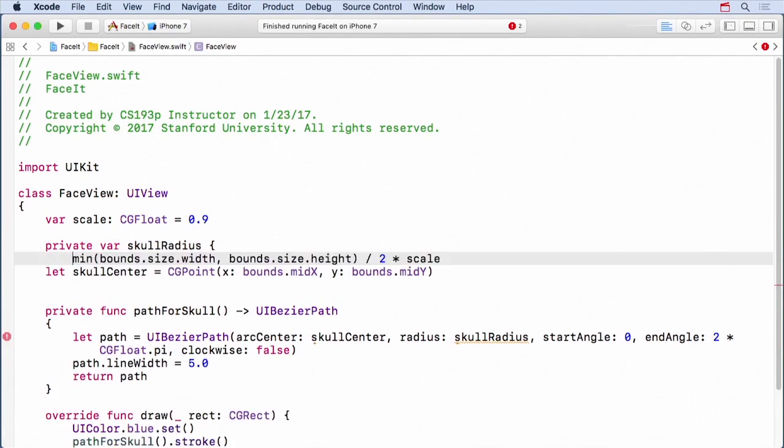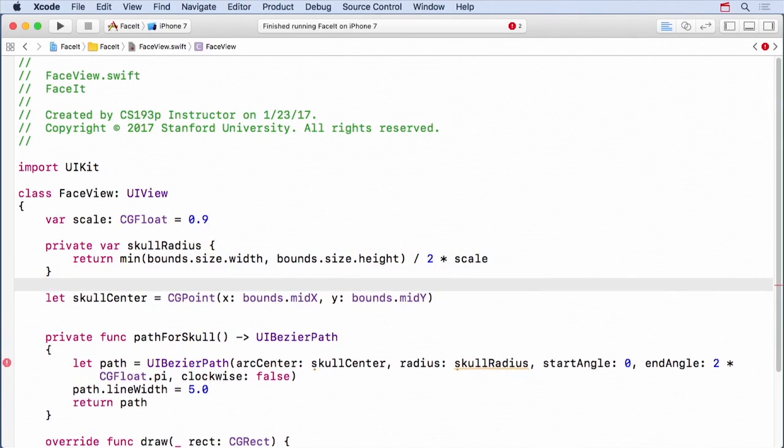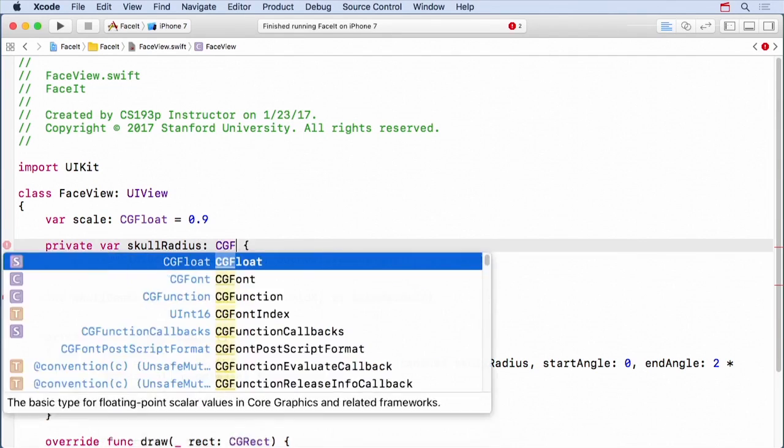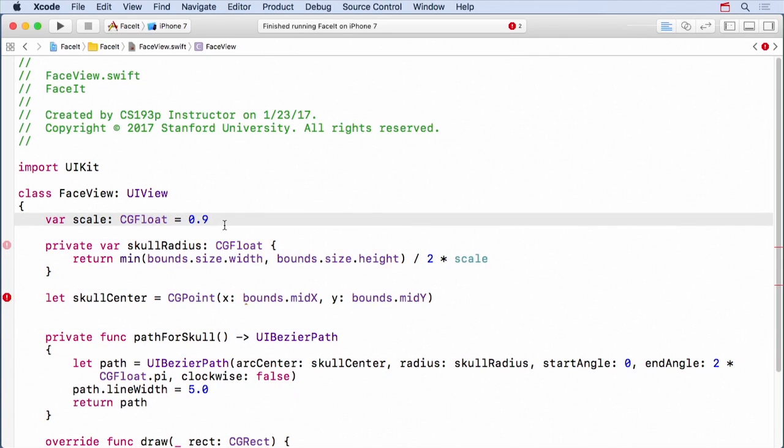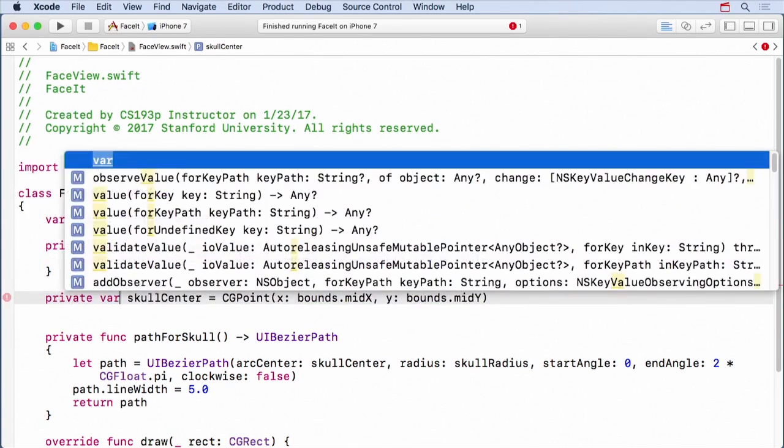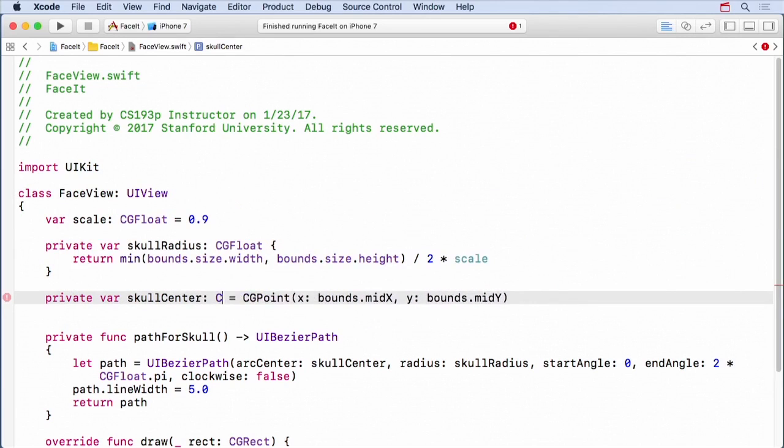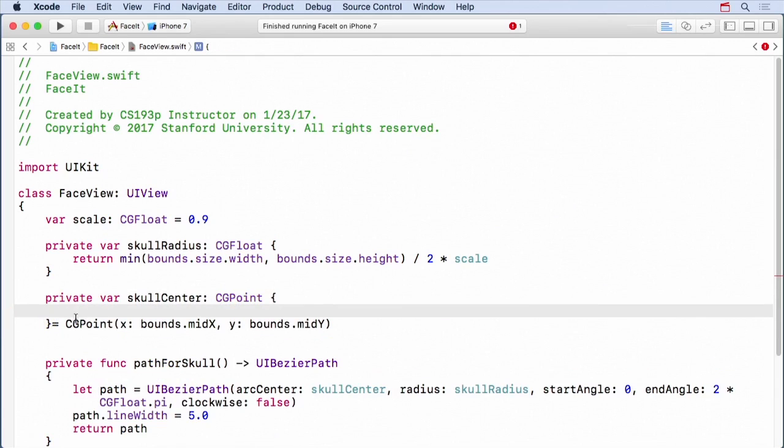Okay? So I'm just going to take what they were before, and I'm just going to return them so that no matter what my bounds is at any given time, skull radius, that var, which of course we have to type, it's a CGFloat, that skull radius is always going to match my bounds. Okay, because every time I ask for it, I'm going to recompute it using this little function. And same thing with skull center. I'm going to say private var skull center, which is a CGPoint, and it's going to be computed.